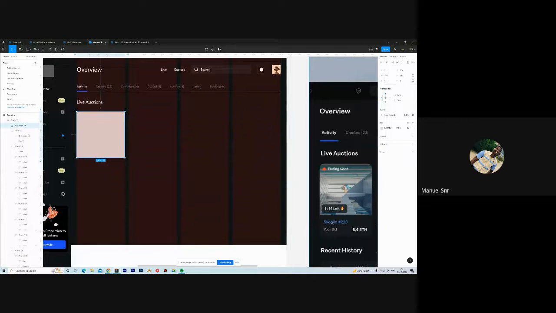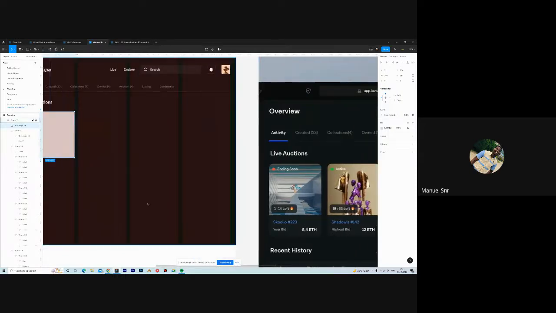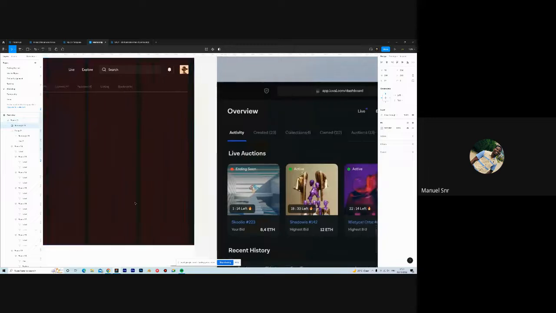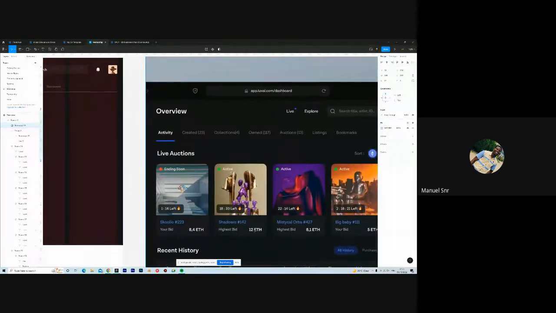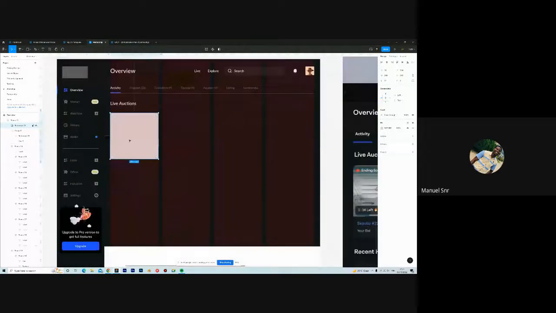Then the second section we need is the lister, the person that listed it, your bid 8.4. Okay, live auctions. So "your bid" works for live auction. But ideally, it should probably be "current bid". Yeah, current bid. Okay, so I'll just duplicate this. Let me have a text here, and then probably turn this down to about 14 pixels, no, 16 pixels.